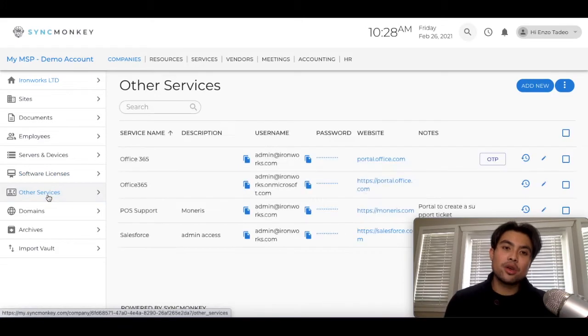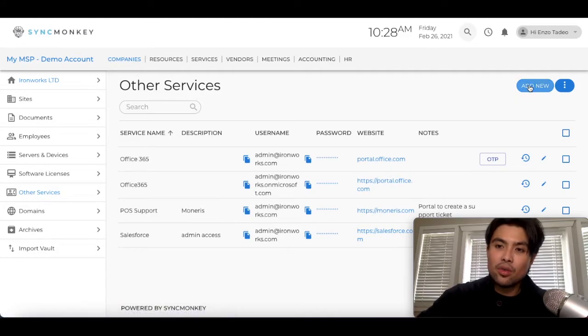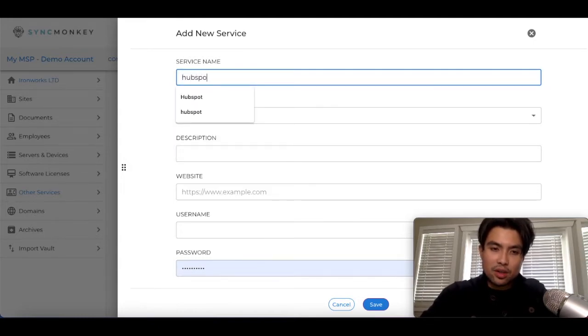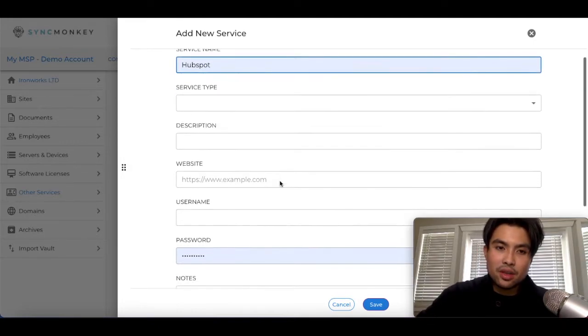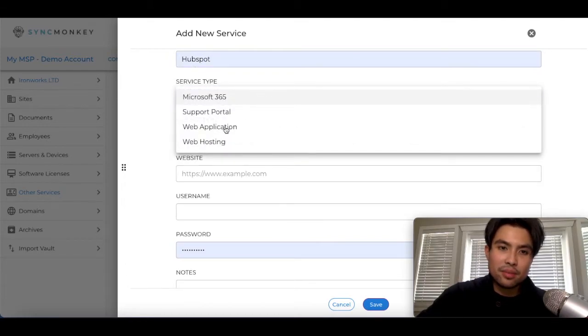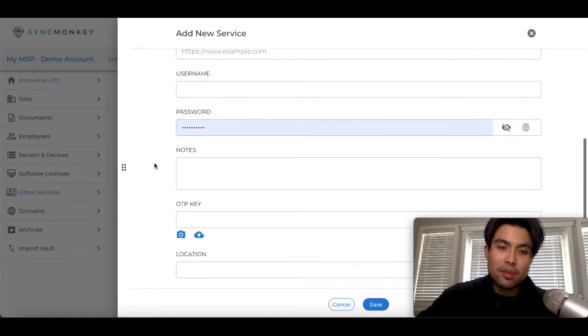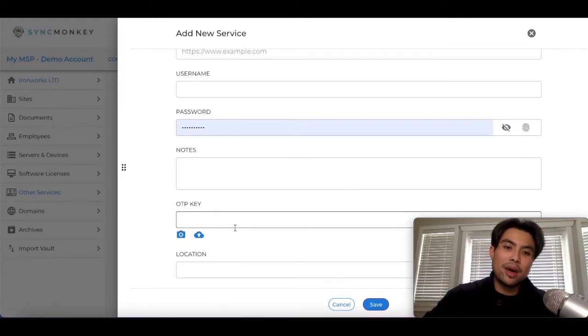And then right below that is your other services, which is a very loose term, but we can say that's more so of a service that doesn't have an expiry date. So perhaps it's say Office 365, or maybe it's a social media account. When you add a new service, let's say it's a HubSpot account, for example, you have the website, the service type, let's say it's probably a web application category, username if needed. But the most important feature here is that you can set a one-time password key for this service. And you can do that by either taking a picture or by uploading a file.